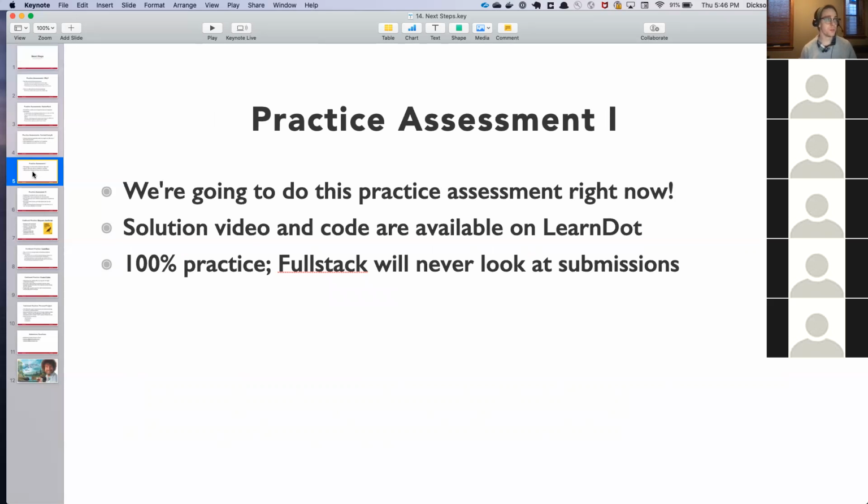Okay, practice assessment number 1. We're going to do right now. The solution video and code are going to be available on LearnDot, but we're also going to go over the questions after we take the practice assessment. It's 100% practice. Full Stack will never look at these submissions. It's just for us to do together in this class and, once again, do a dress rehearsal.